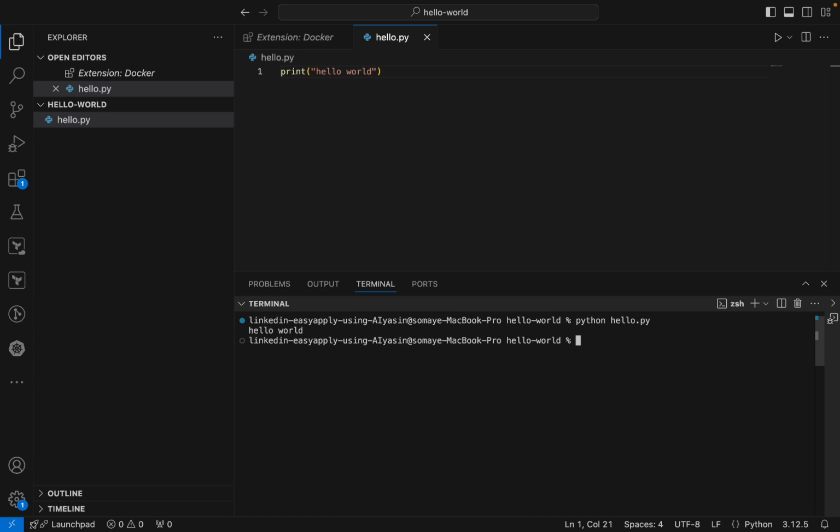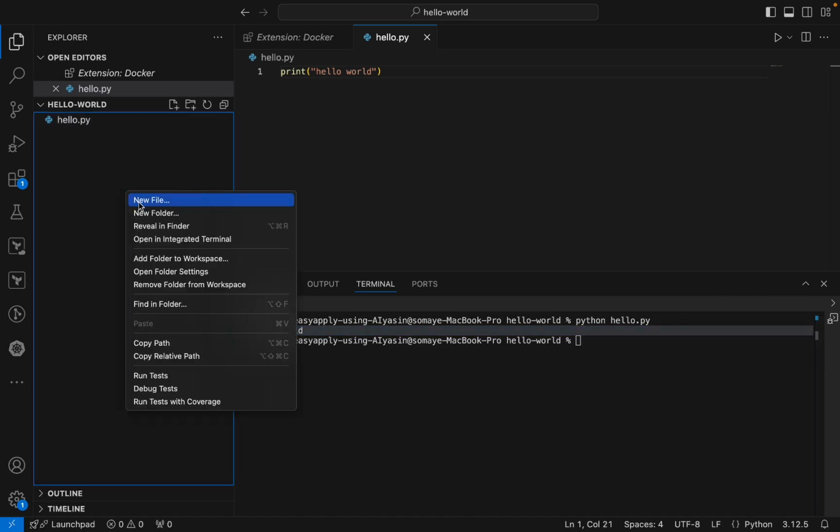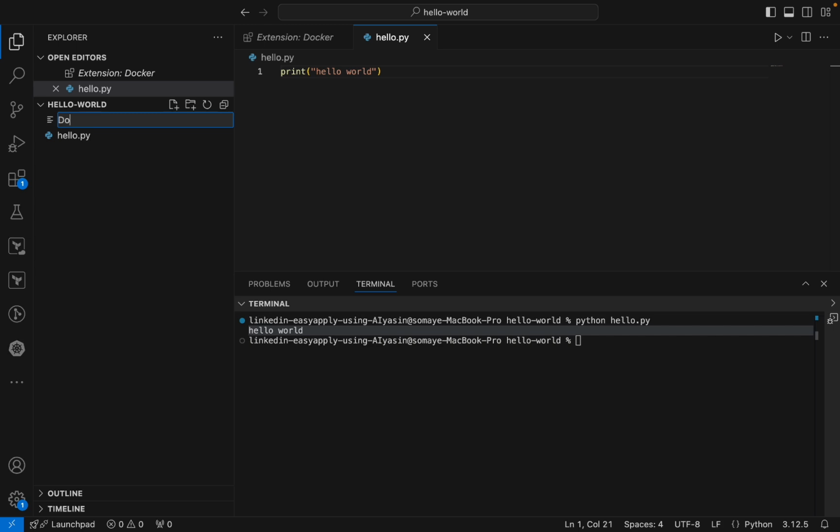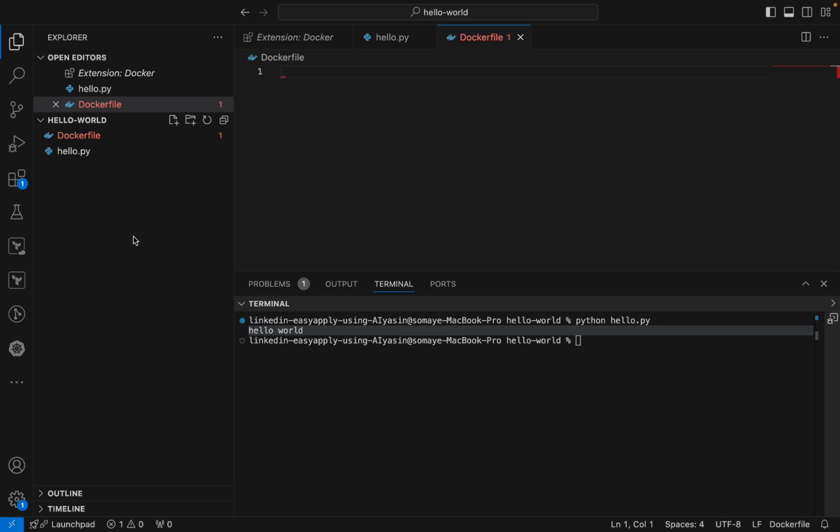In this folder, create a new file named Dockerfile. The name Dockerfile is special. Docker automatically recognizes it and uses it to build your image.